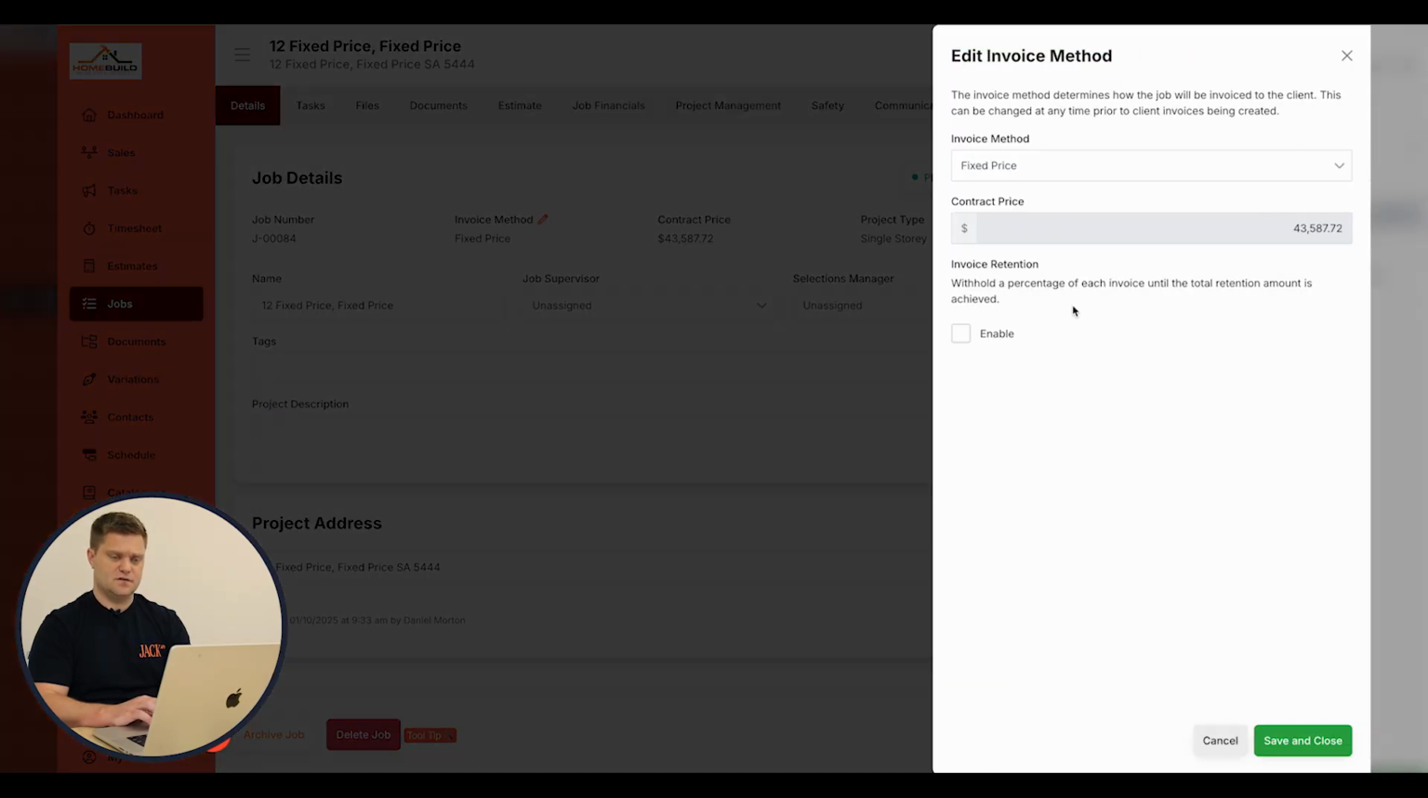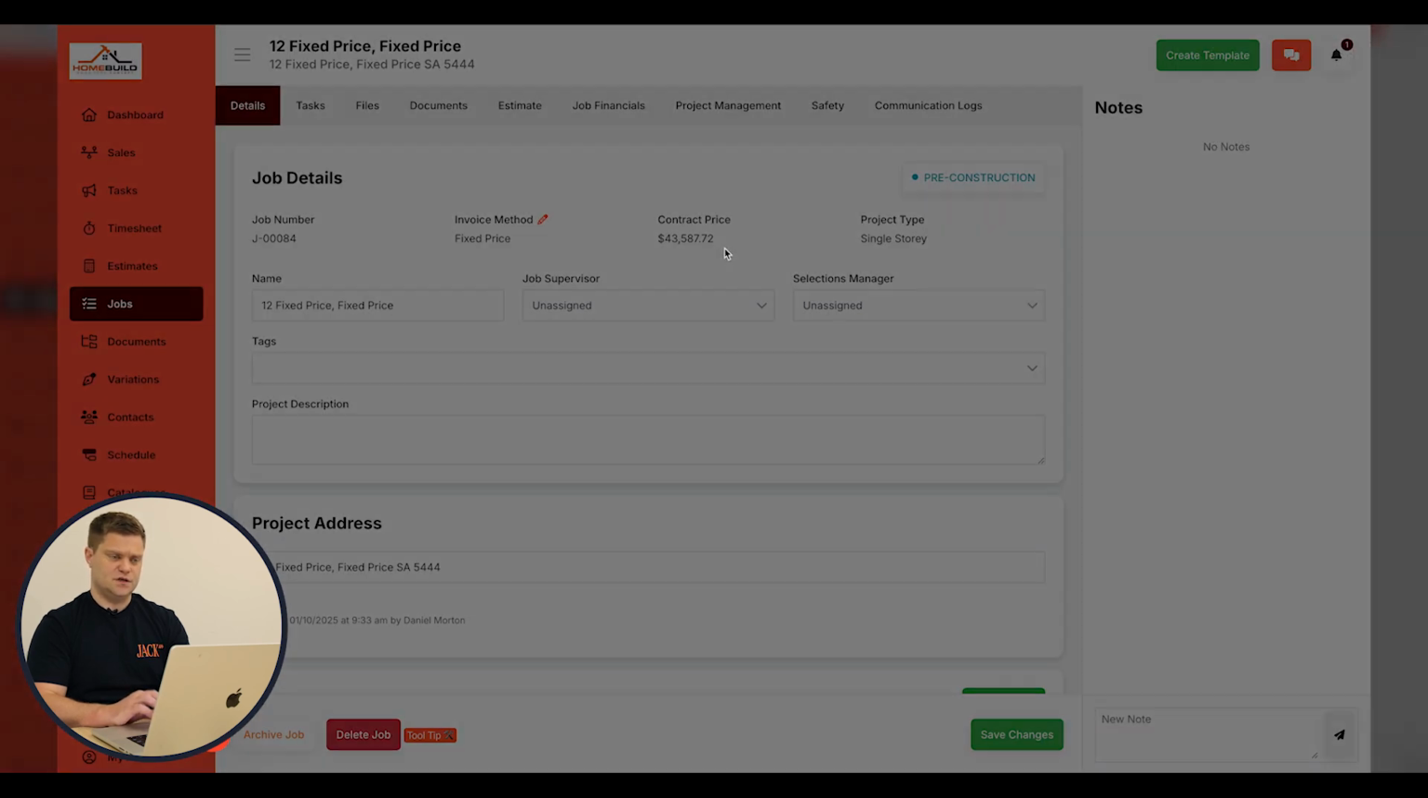You can choose after creating the job, by hitting that little pencil icon, to enable the retention if you haven't created any invoices yet. So you still have that opportunity post then.